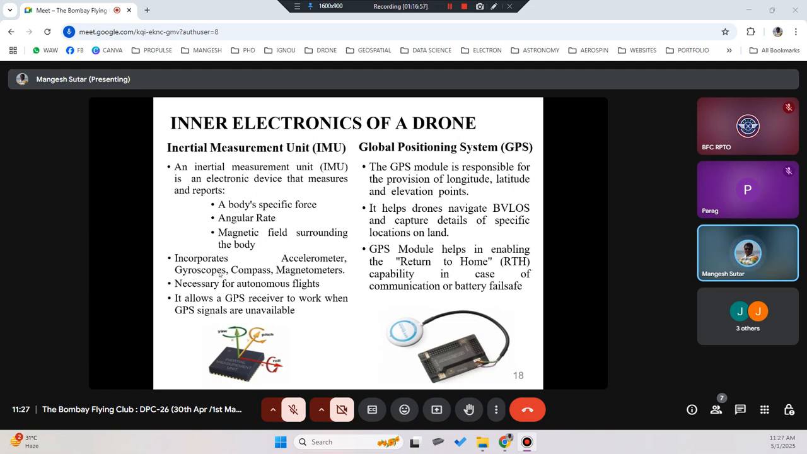It will have a gyroscope. It will have a compass. It will have a magnetometer. So different modules are there in the IMU, the inertial measurement unit. This will give you all the inputs to the flight controller.